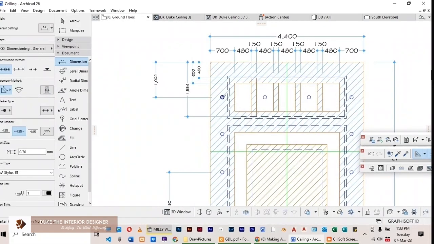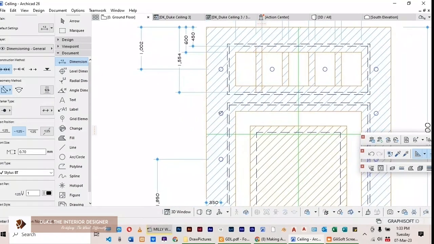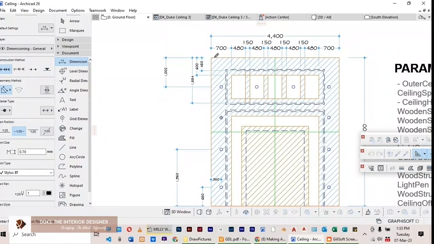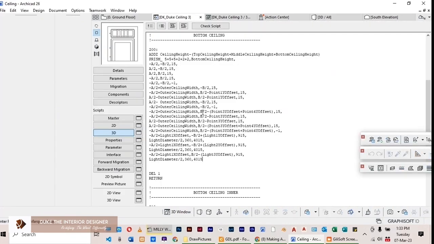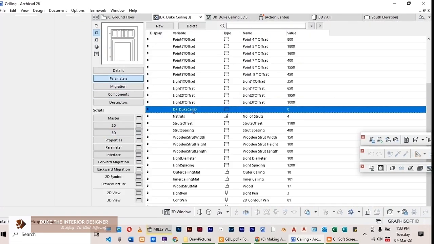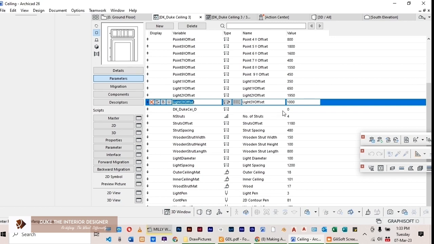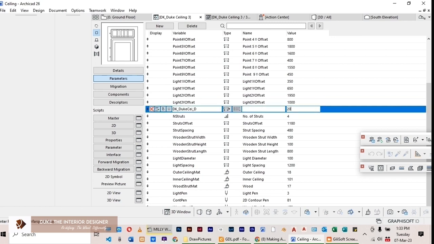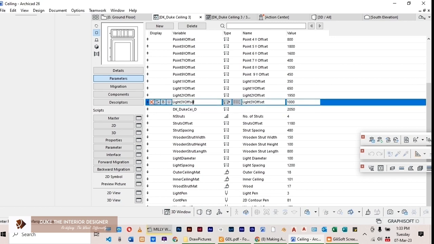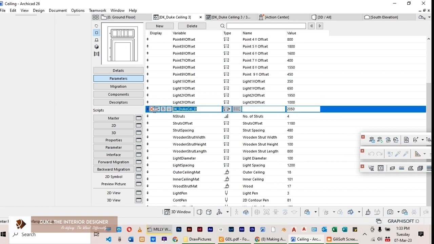I marked this one. I need to mark this one as well. Let's do this. This is 2050. Introduce another point. That is, let me write here 2050 before I forget. Copy this. This is point number 4.